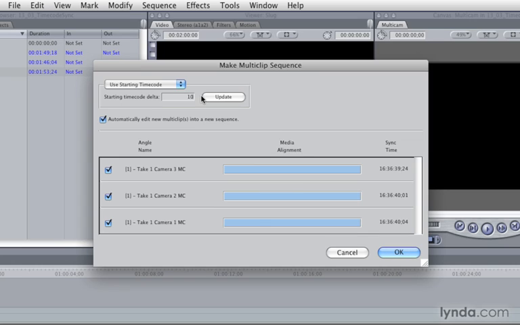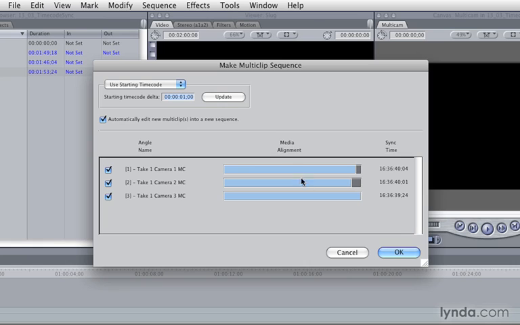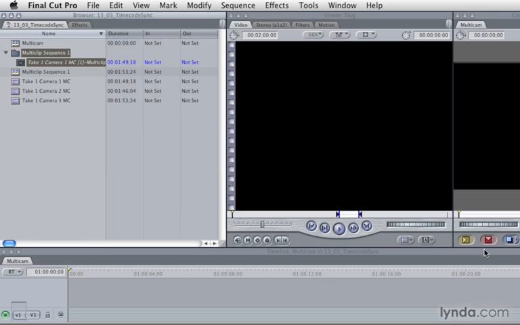I'm going to type in 100, hit return, and then click update. As you see, all three clips are now in the same box, and if I hit OK, two things will happen. If you look in your browser, not only do you now have a multi-clip of those three elements, but you also have a new sequence called Multi-Clip Sequence 1.